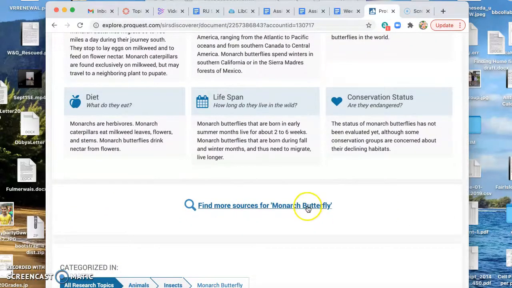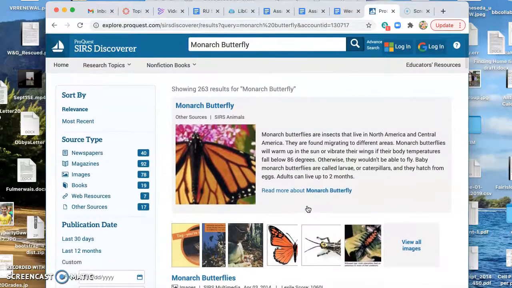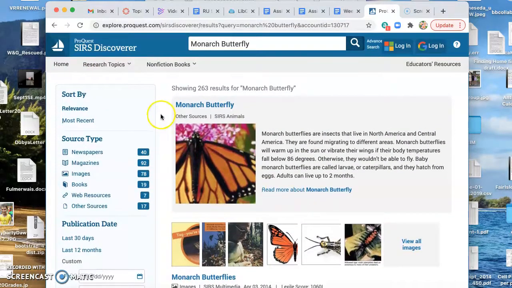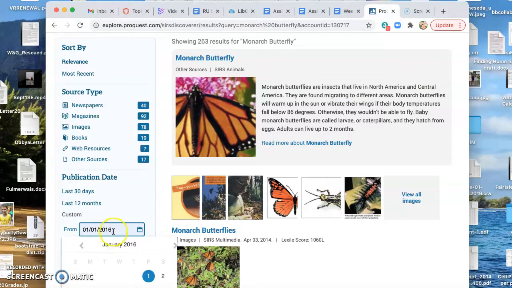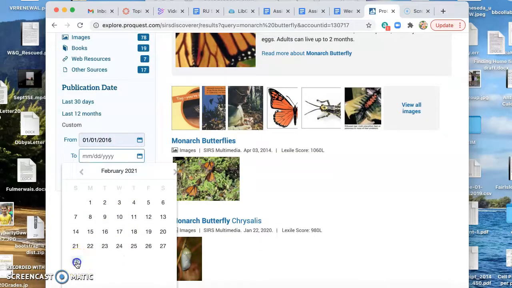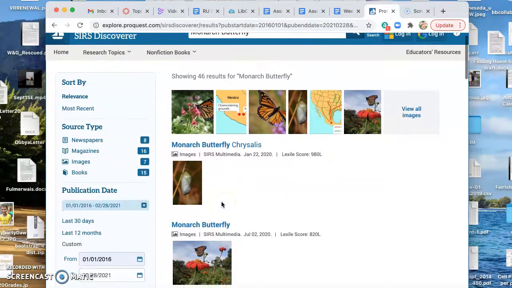And if that's not enough, you can find more sources for monarch butterfly, and it will bring up a number of things that are not actually held here at SIRS Discoverer, but are in newspapers, magazines, books, web resources, and other sources. If you want, you can pick from things that have only been in the last month or the last year, or you can customize. Let's say you want things specifically in the last 5 years, and you want things a little bit more recent. So I can pick that. Now there's suddenly fewer things that I have to search through because I want to make sure that I have the most recent information.